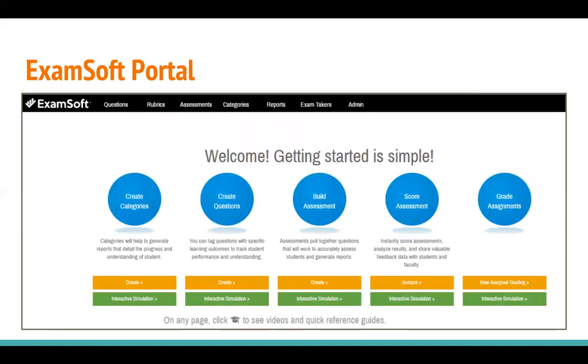So once you have logged in, this is the first screen that you'll see. The portal is divided up into these tabs at the top. You'll see the questions, rubric, and assessments tab, and so on. Today we're mostly going to be talking about the rubrics tab and the assessments tab. The rubrics tab is where you build a rubric, and the assessments tab is where you actually build an assessment to post to your class.